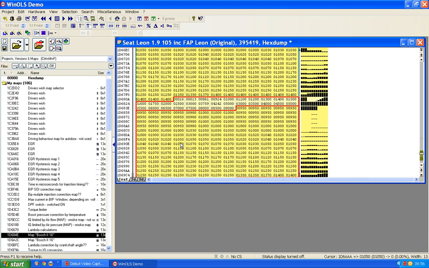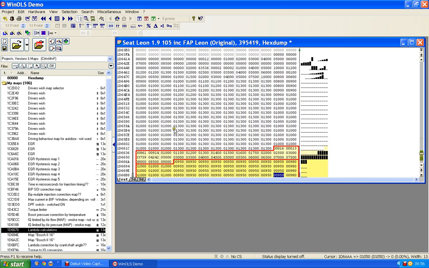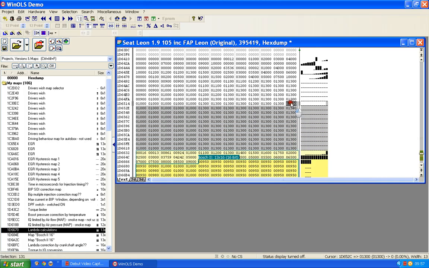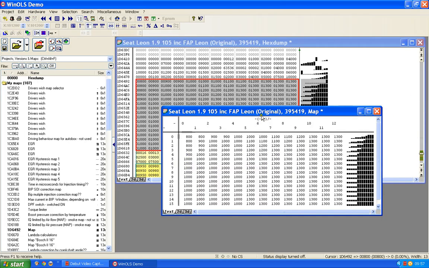Now the easy way to tell, of course, would be to have a look at it as text. If I just shift that across, I suspect I've already got a view of 13. 1, 2, 3, 4, 5, 6, 7, 8, 9, 10, 11, 12, 13. Yep. Now I'm going to assume it has to be 13 by 16 like the others. So I'm going to assume that it's 16 there, and that's where it starts. So I'll have that as my map.